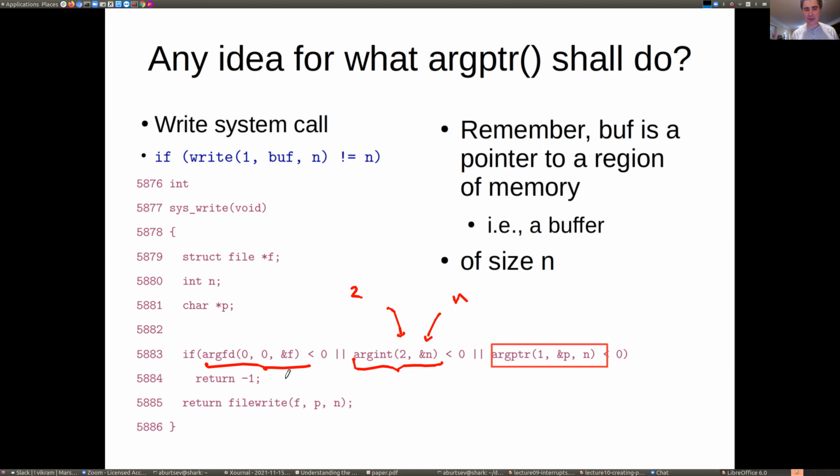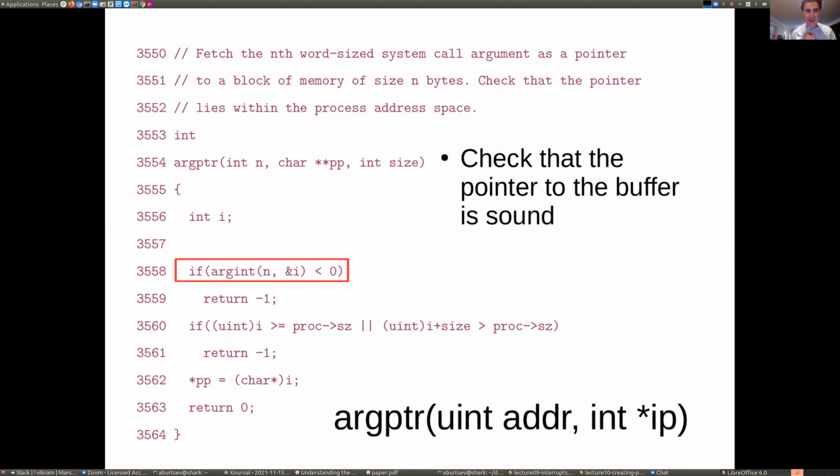So I don't know if I have a slide for it, but essentially we just checked that n is a valid number, we can read n from the user address space without crashing. Now we're going to check whether the buffer plus n is smaller than the size of the user address space. So it's essentially the same logic.